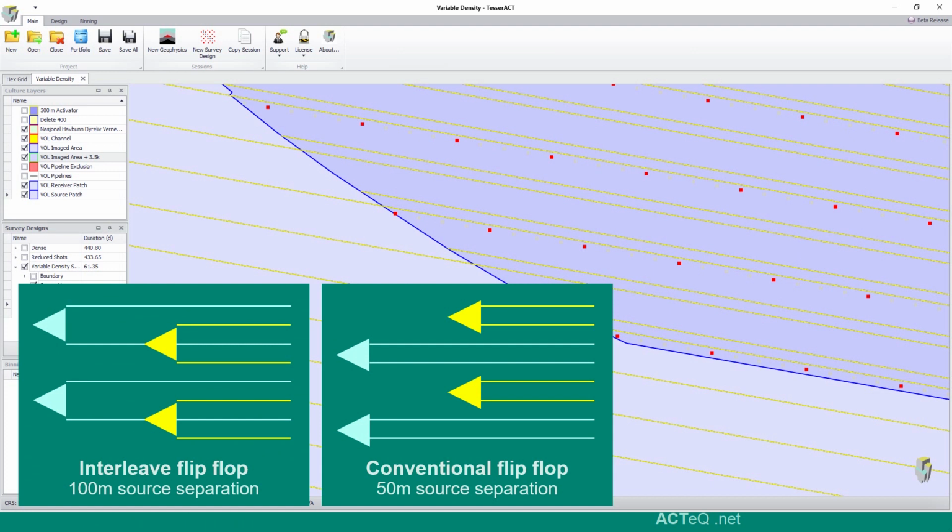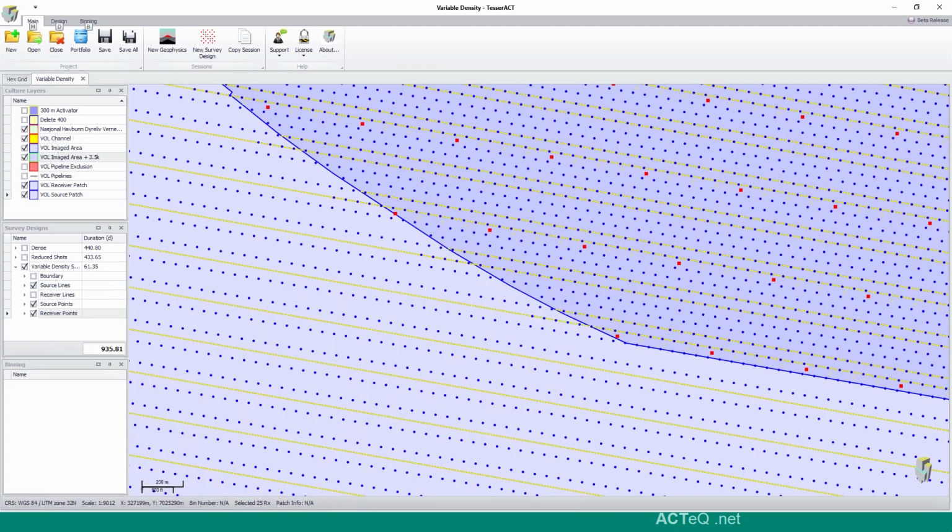We're going to use what I call an interleave flip-flop configuration. In this case, we use 100 meter source separation instead of 50 meter source separation, and we interleave the lines. This way, when we terminate the odd numbered lines, or the yellow lines in this illustration, we're left with a regular 100 meter shot grid outside our dense area. And you can see that illustrated here, that we've got a 50 meter grid inside the dense area, and we've got a 50 by 100 meter grid outside the area.